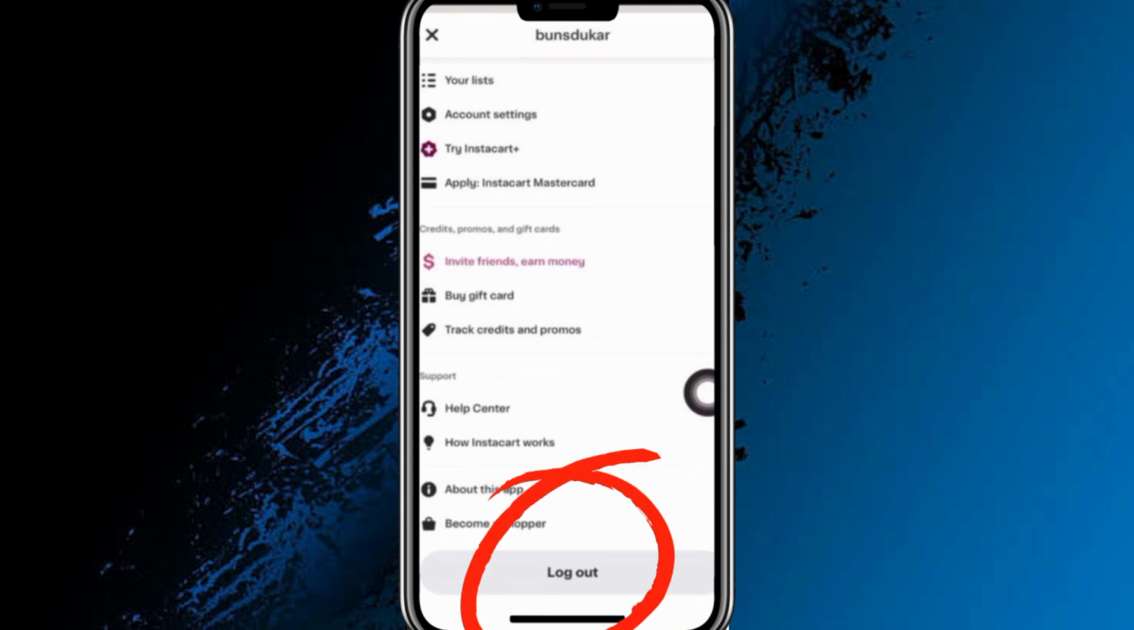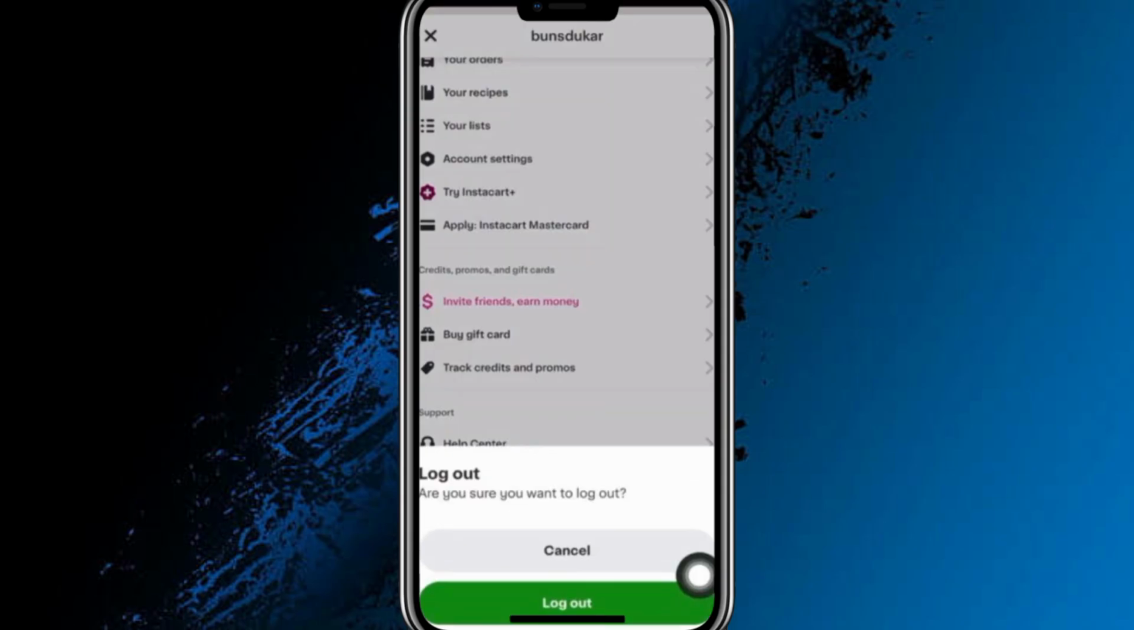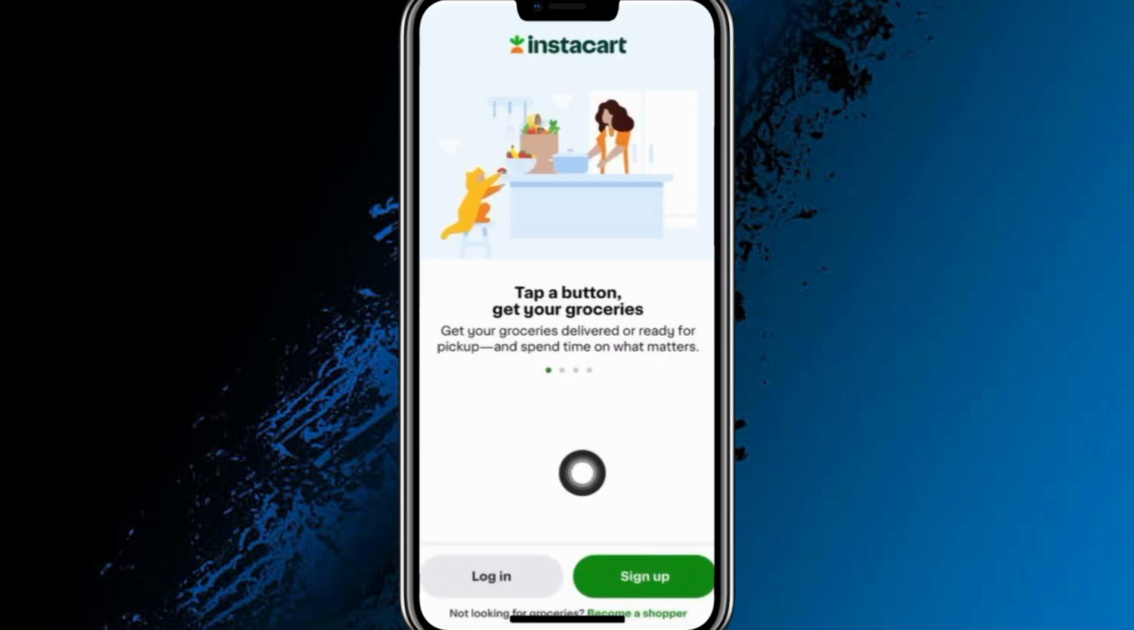Tap logout. A confirmation message will pop up asking if you're sure. Tap logout again to confirm. And that's it. You're now logged out of your Instacart account. And that's how to log out from Instacart account.